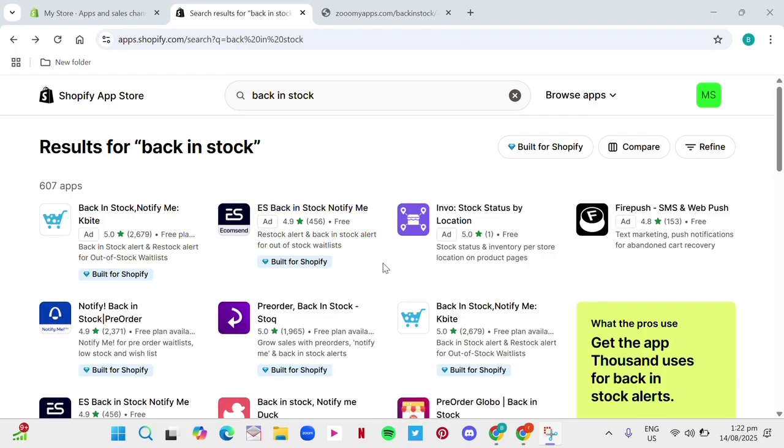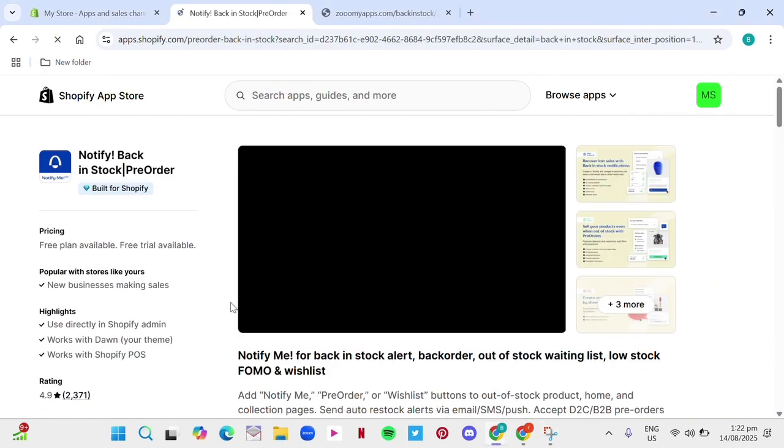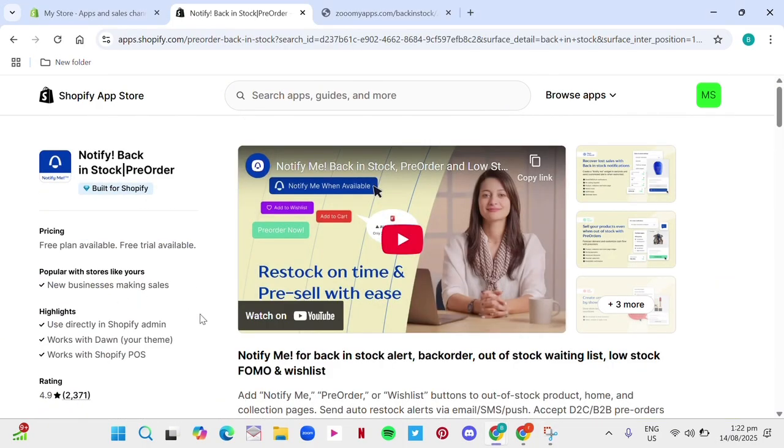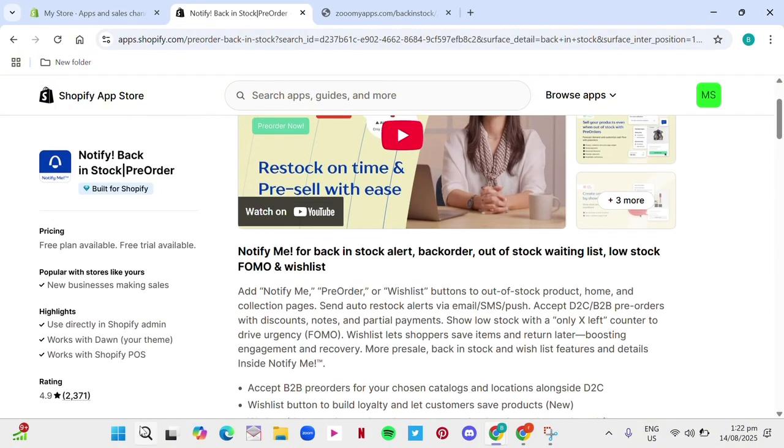Shopify will give you lots of options, so I will choose the one with free option. So I'll choose this one since it offers free option. Click on install.